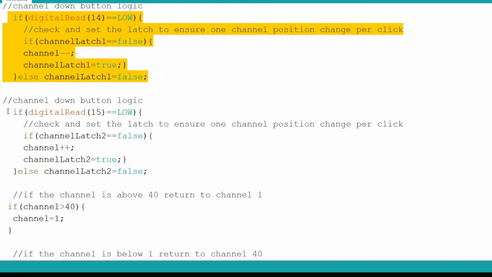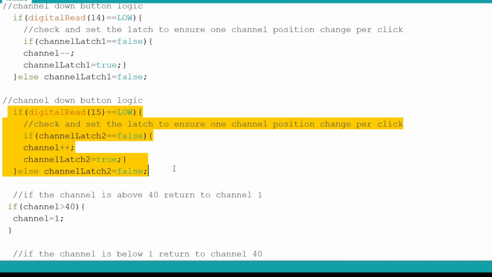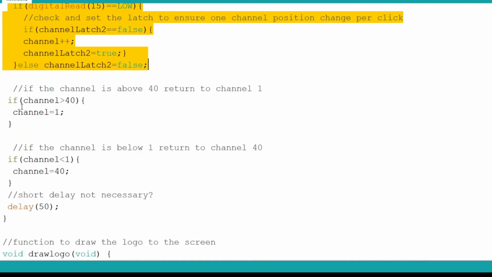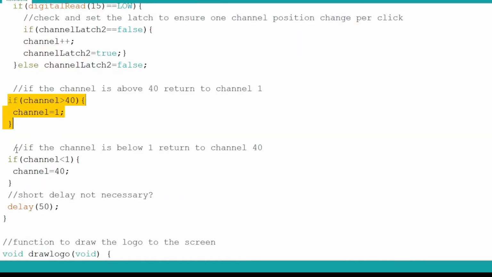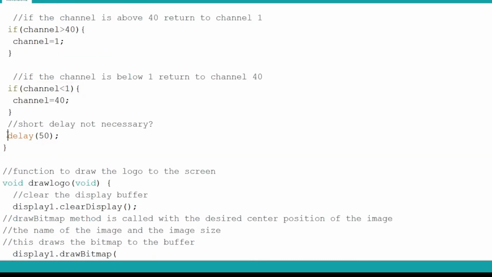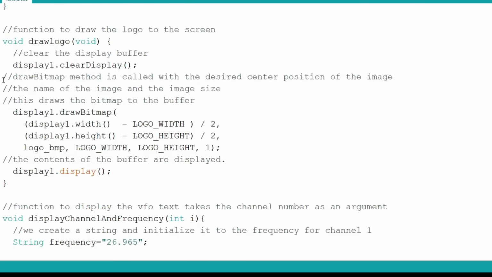We read the channel changing switches and the latch states for each to determine if we change the channel or not. Next, we have our loopback code for the channel variable. If it's above 40, it goes to 1. Below 1, it goes to 40. A short delay and loop1 is finished.